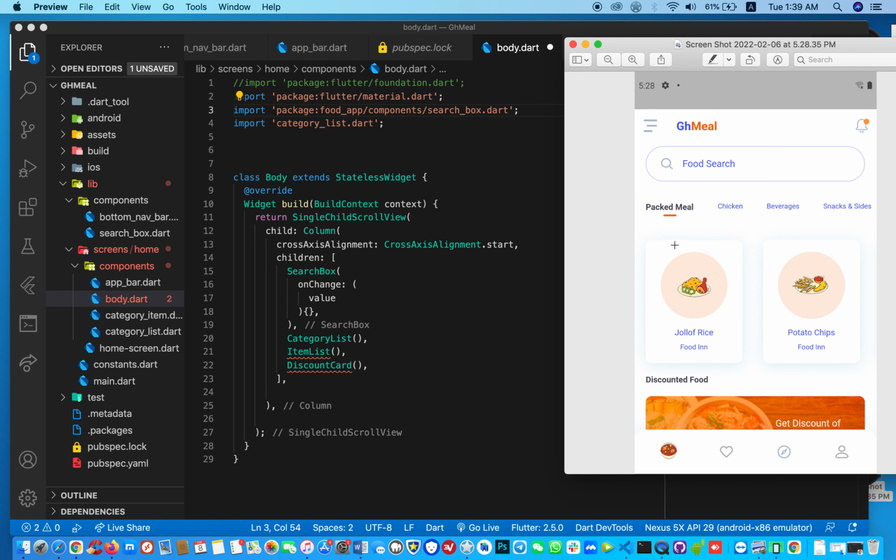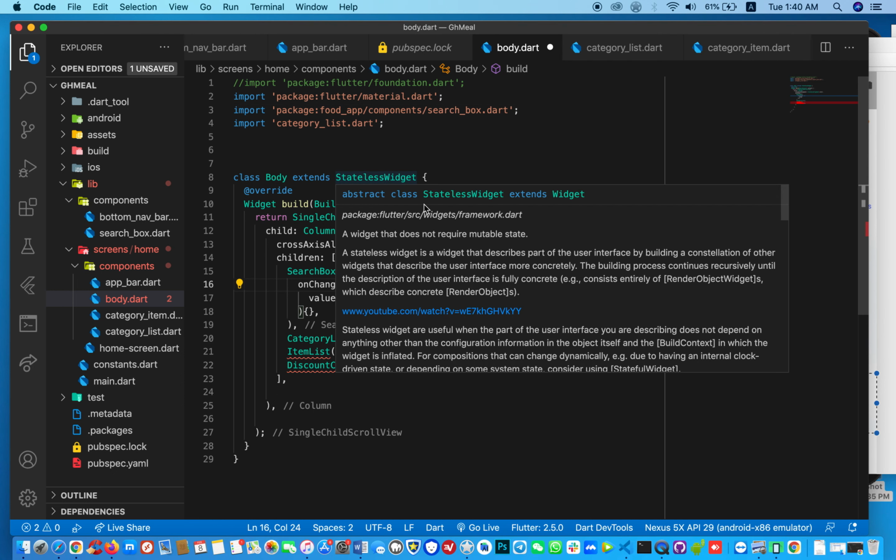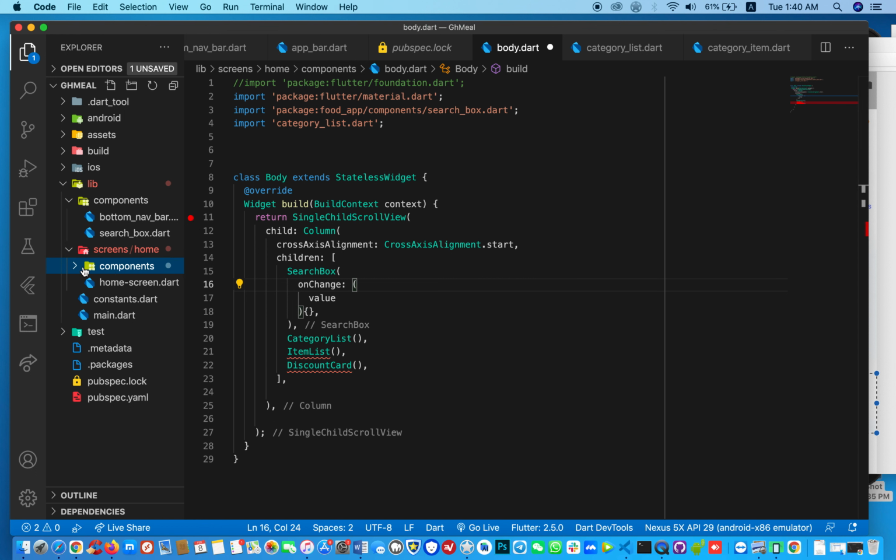So now we're going to look at the item list. This one here, item list. We are going to create this file and a class of this name. And next we'll look at the discount here. The discount is actually a card or a picture showing here, so we're going to create that in this class. Good, let's finish that. So first, item card, let me create a file here.